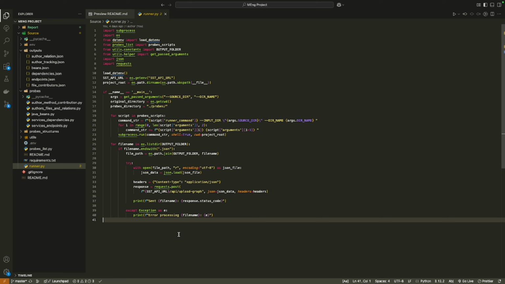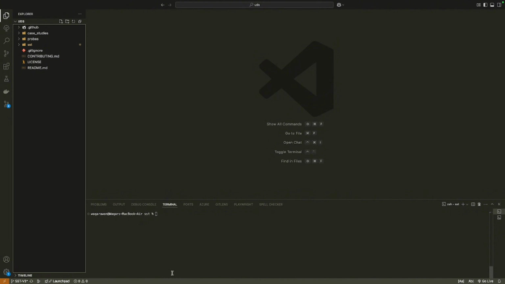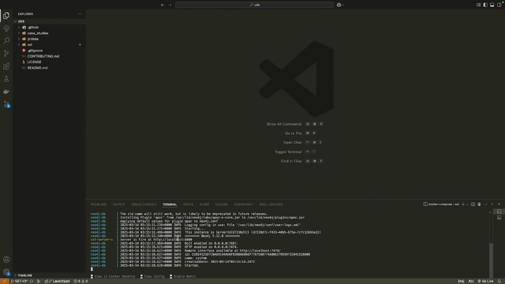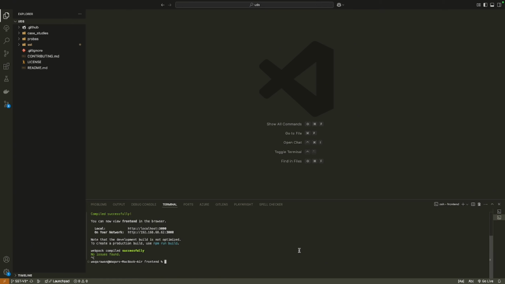Now let's run the SST server and register one probe. This is the SST code. We can run it with docker compose up. Once SST and the Neo4j database, both of them, are running, we can now register probes in SST. We can either register from the front end provided by SST, or we can directly register by sending a POST request using some tool like Postman. Let's register one probe using the front end.